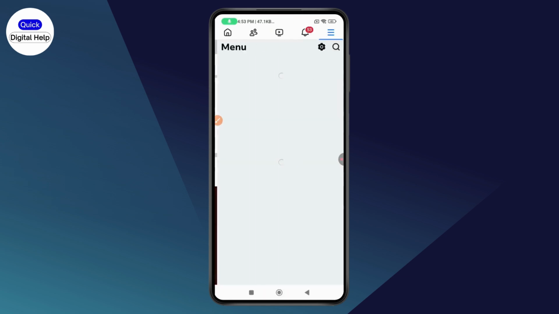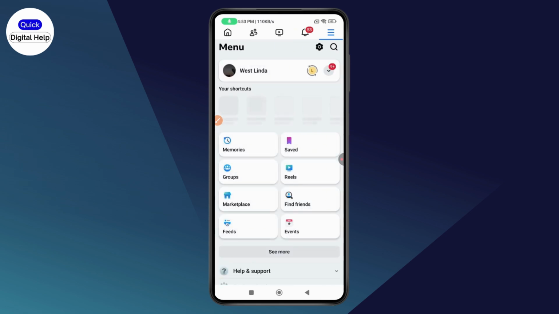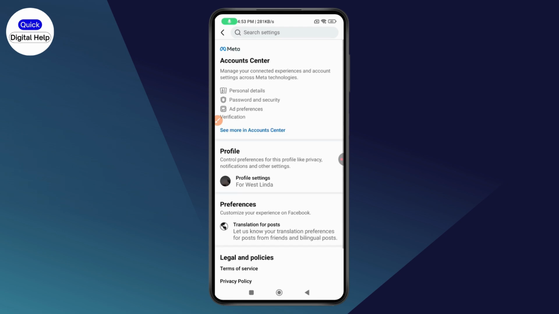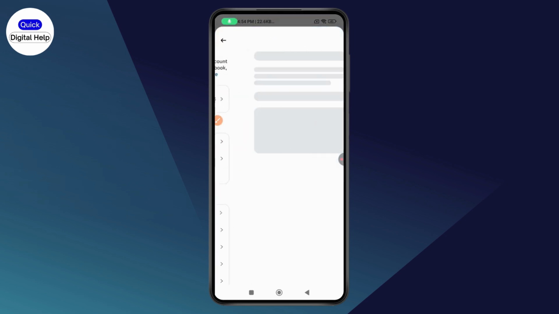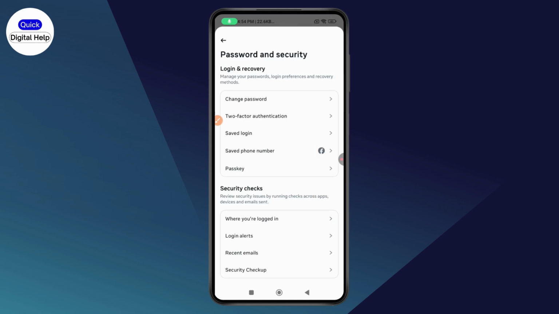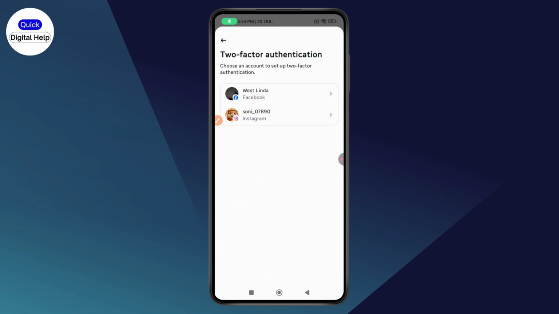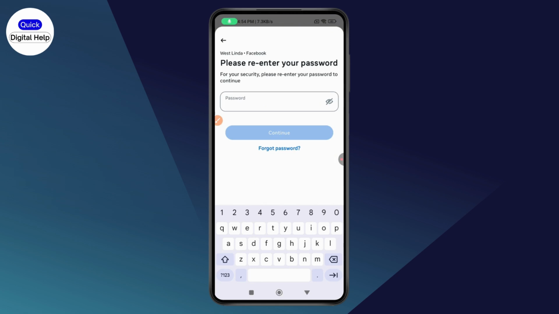Now you can go with the top right, which has those 3 horizontal lines, and you can go with settings, which is on the top right. From the settings you can go with the account center, and here you can go with password and security, and you will have two-factor authentication. And you just need to simply select your Facebook and then enter your password that you've just created, and after that go with continue, and it will enable your two-factor authentication and your problem will be fixed.